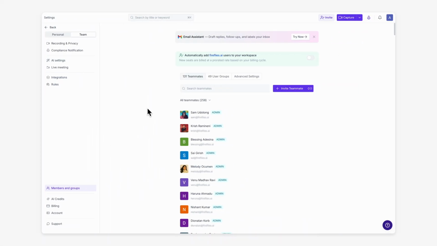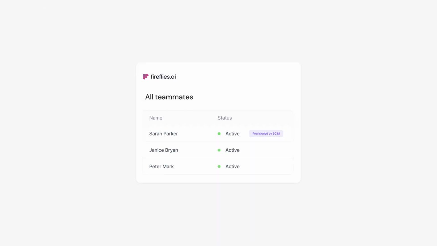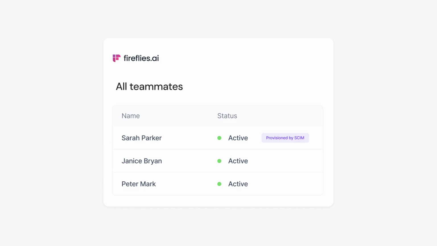Once SCIM is active, your workspace largely manages itself. New hires get added to Fireflies automatically when IT provisions them. No invite emails, no waiting for someone to accept. Offboarded employees get deactivated automatically. Their meetings and data remain, but access is revoked immediately, not days later when someone remembers to do it manually.